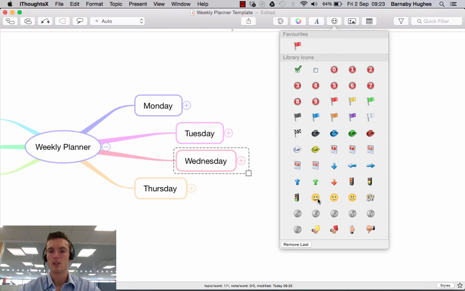Maybe you think you're going to be using a smiley face a lot. So again, if we come down here and we right click on the smiley face, add to favorites, that just means that they put these markers right to the top of the menu so that if you need quick access, they're right there for you. So it's simple as that to add markers and icons to your topics in iThoughts.